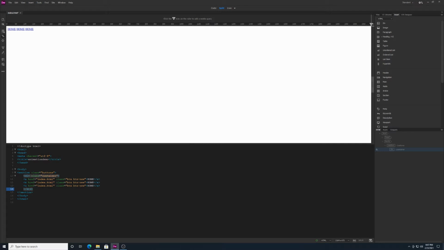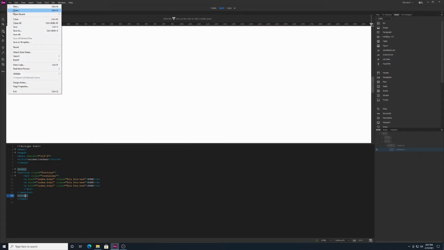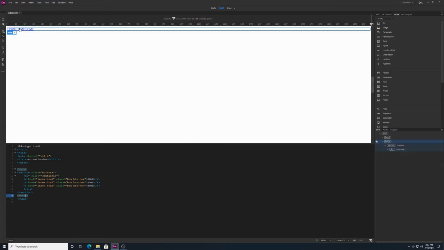Double click and make sure that my div is closed, and that the section is closed, and that the body is closed. So that is all there, correct? And I can go File and Save, and I'm off to a pretty good start.